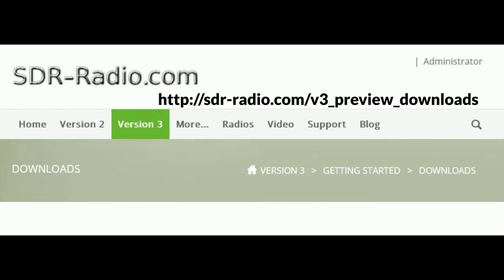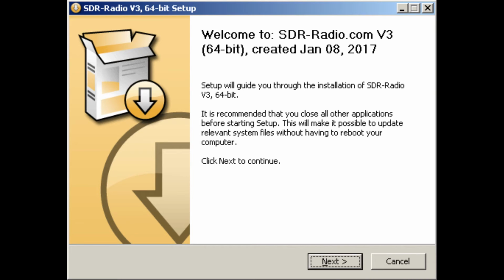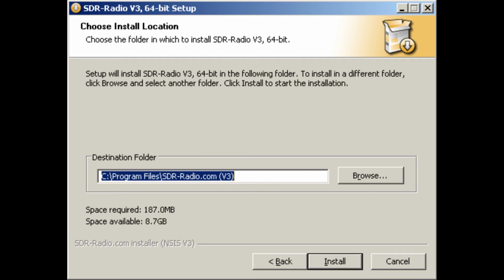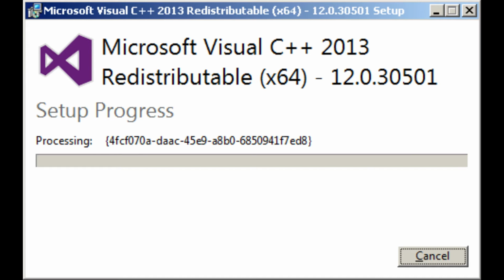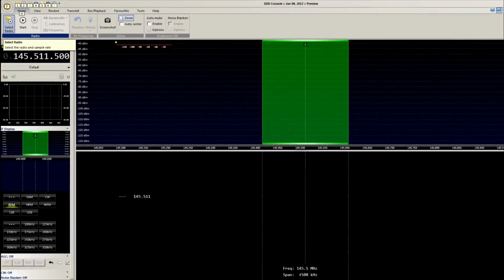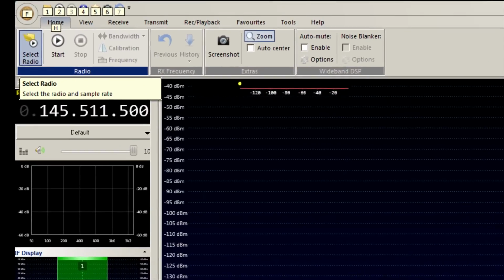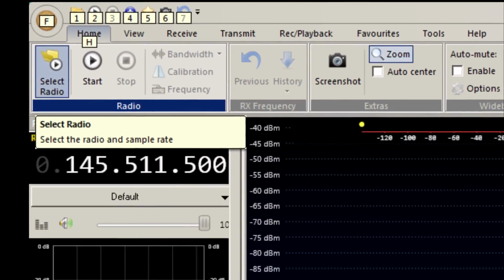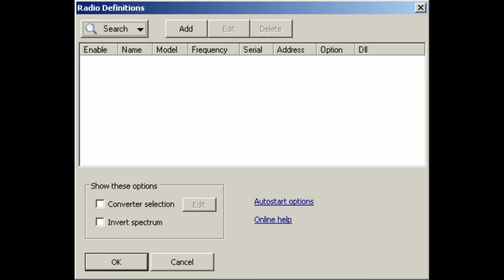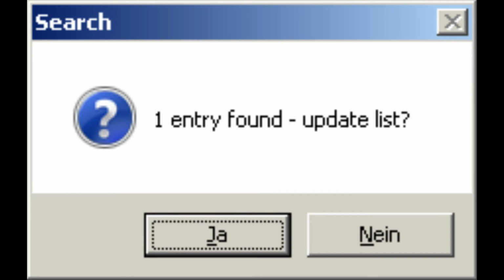First, download the installation file from the manufacturer's website. The installation is carried out menu guided and also includes a suitable version of Microsoft Visual C++. A suitable DLL for the DXpatro is also integrated, so no separate download is required. When you start the program for the first time, the DLL has to be integrated as shown here. Click Select Radio. Select RTL Dongle from the search menu.